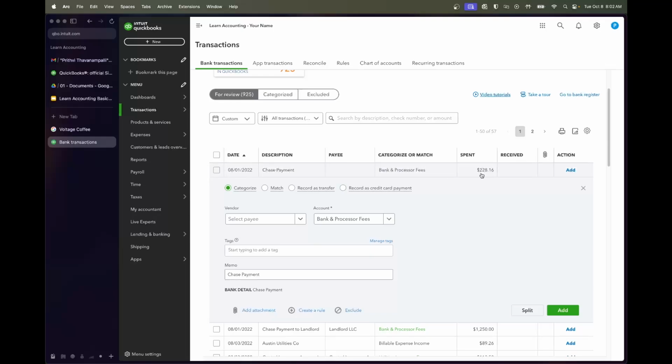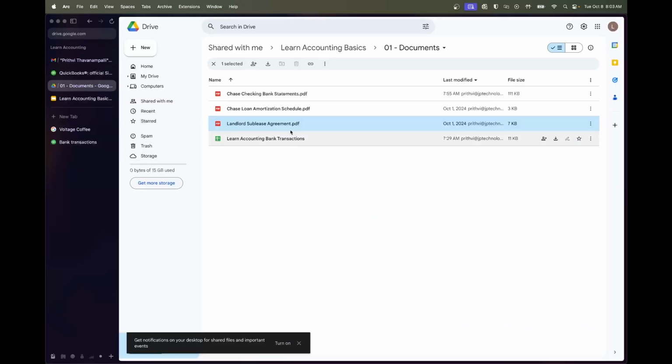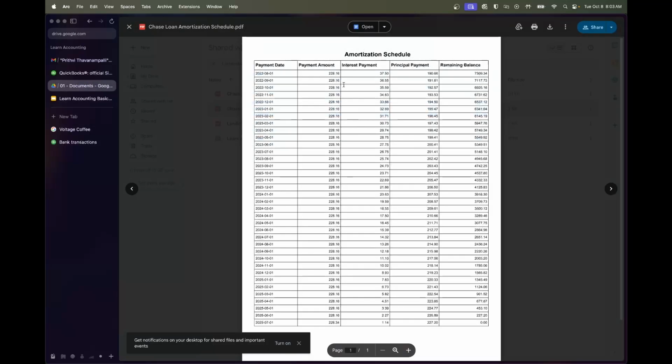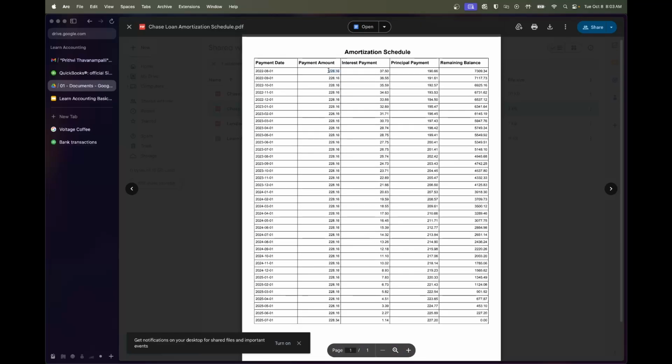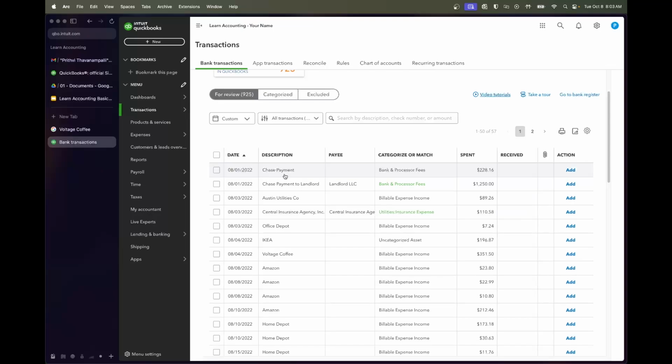You see this is a Chase payment for 228.16. This is a number that's obviously not just like a flat fee. So let's go to our documents and see if we can find anything. And if you remember, we took out that loan. And it looks like it's a 3-year repayment with 228.16 per month. So we're going to learn how to do this transaction at the end of this video because I want to go through the rest of it first, and then we can come back to this. So we're going to leave this for now.